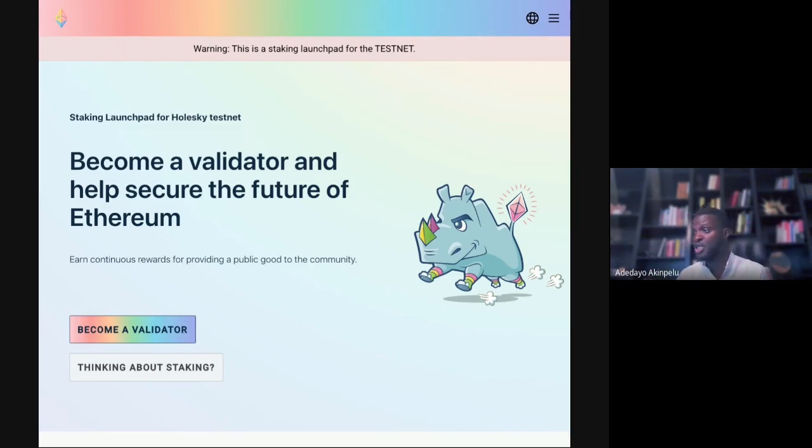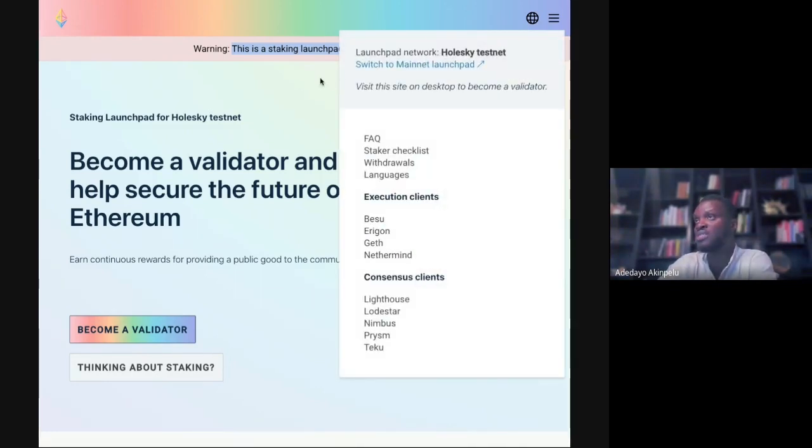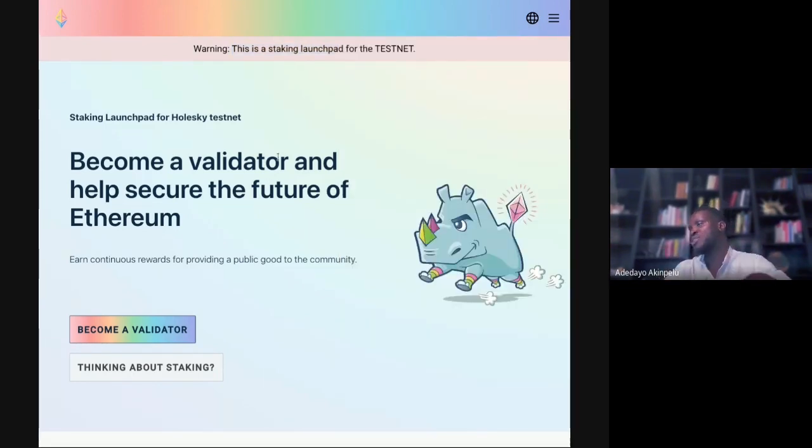Remember from our previous session, we said that your validator key is basically what makes you a validator, right? Your validator key with the 32 ETH is what makes you a validator. Now, in the launchpad, there are different launchpads. Because you're on testnet, you can see that it's already telling you that this is a staking launchpad for testnet. If you want to go to mainnet, you can switch network to mainnet here, or you can just change the URL. But for now, we are using testnet.